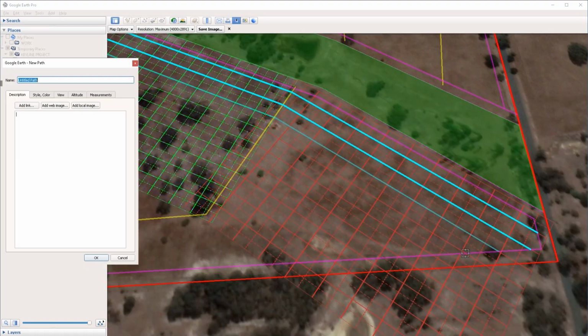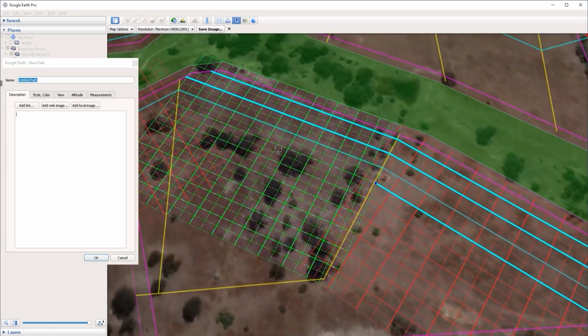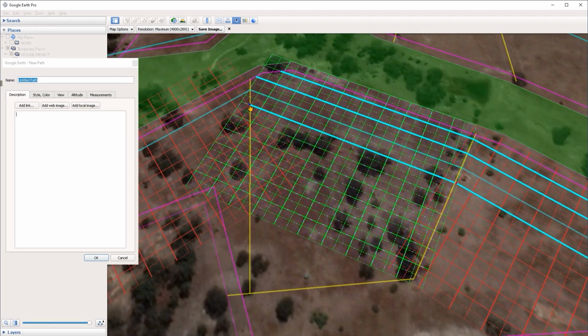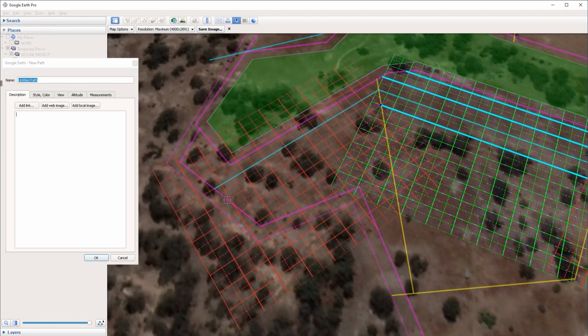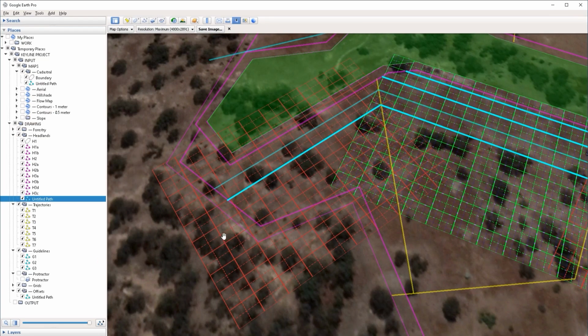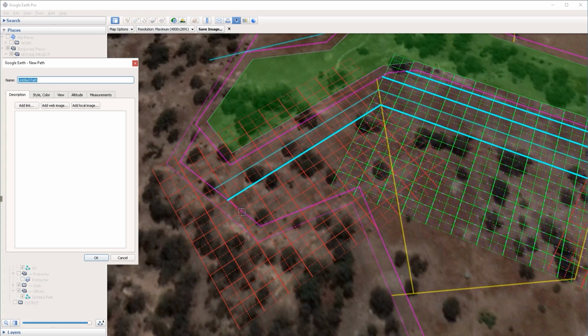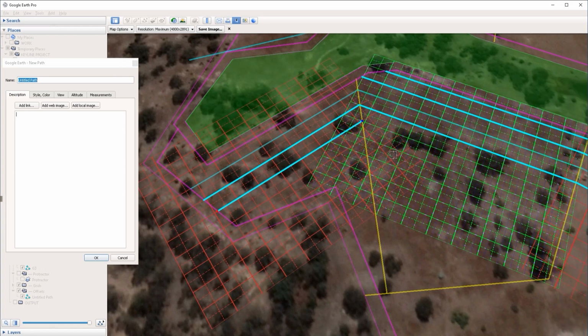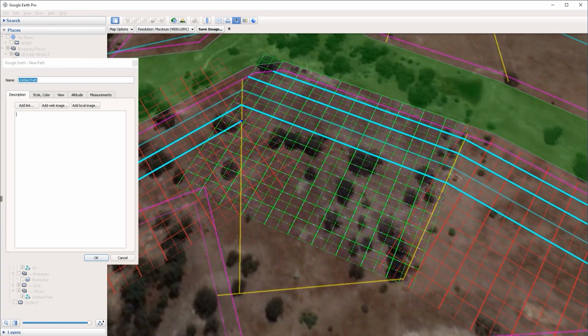Now I'm going to press Ctrl T again and just continue with the tracing. I can even also start from this end. It doesn't really matter as long as it's one continuous line and it's not broken down into individual segments.